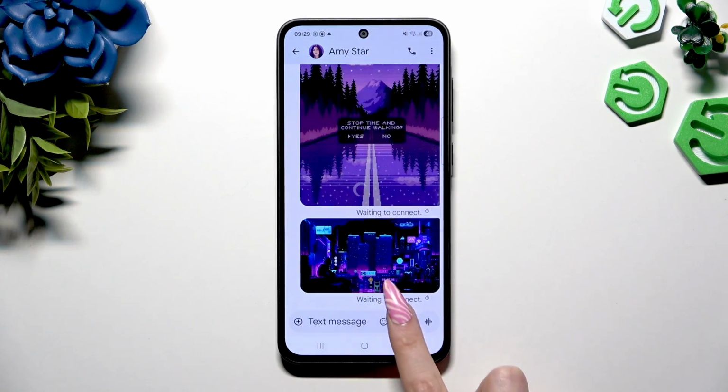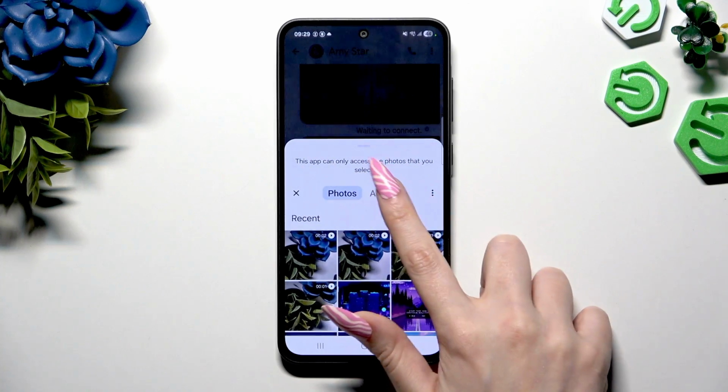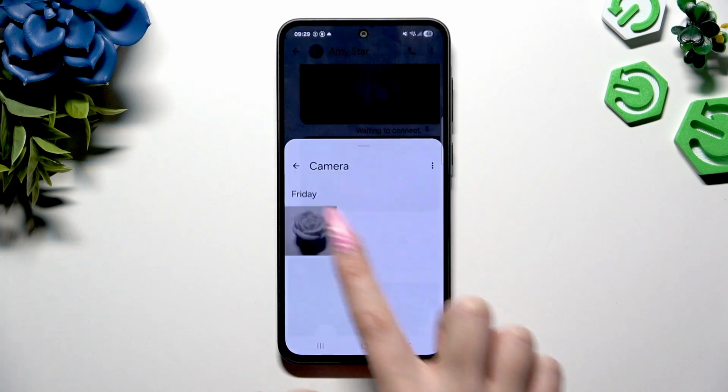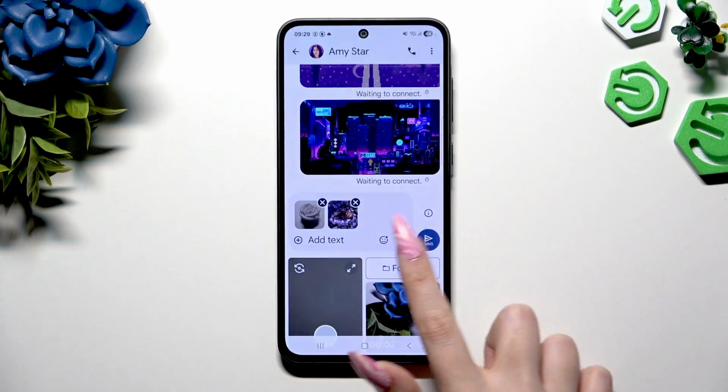If you can't find them here, you can always tap on Photos, look for a chosen photo and tap on it. Then do exactly the same with all the other ones you need.